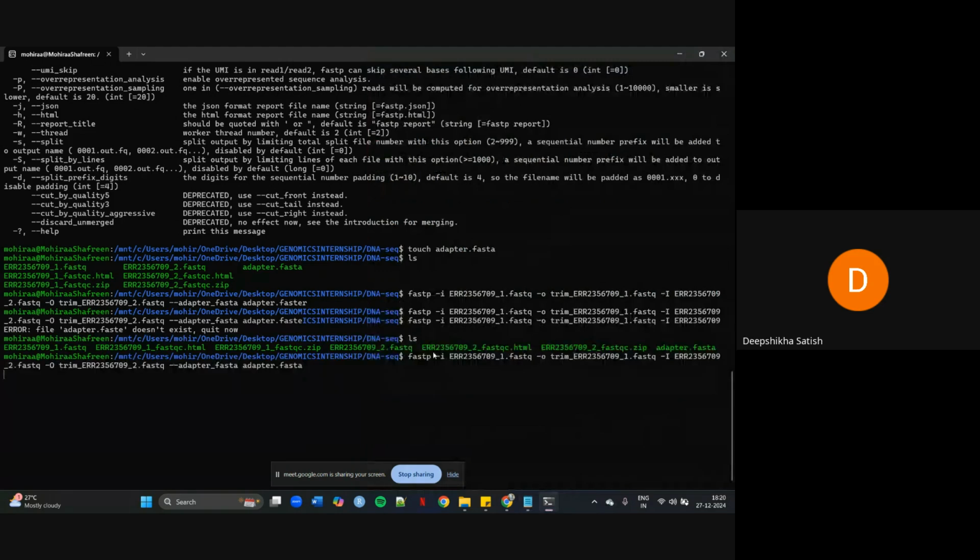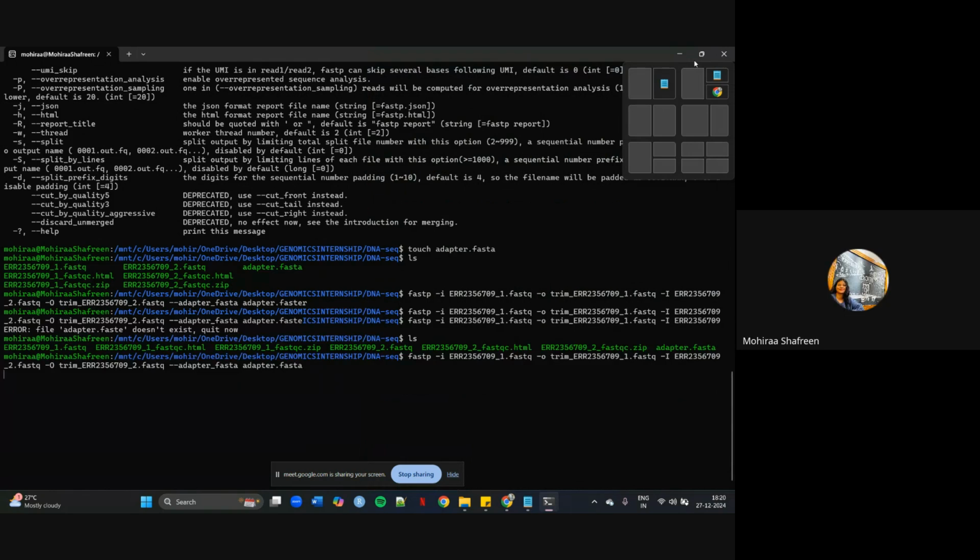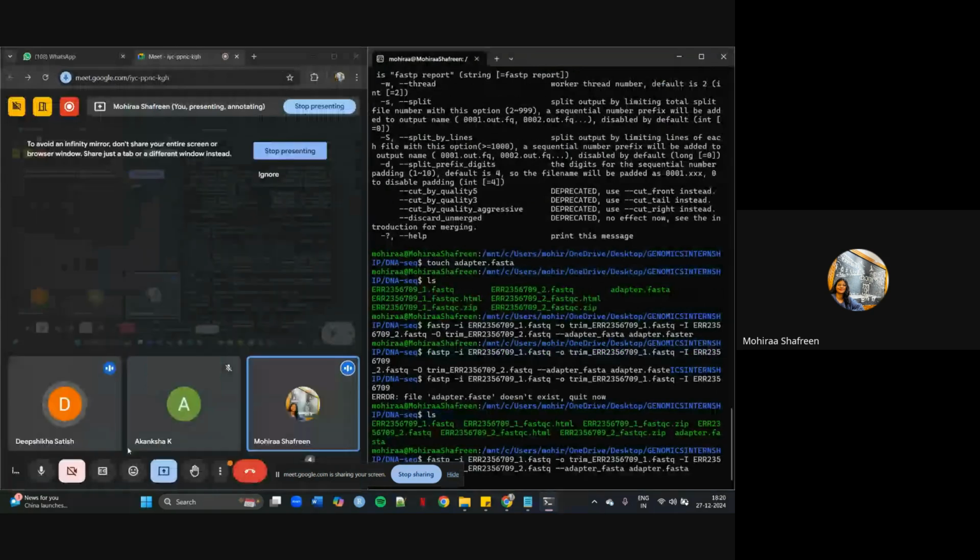Enter. Is it working? Yeah, I've given enter. It's working. You can see the cursor is blinking here, right? Yes, ma'am. It will take some time. Does that mean that trimming is happening right now? Exactly. Oh, okay. Thank you.